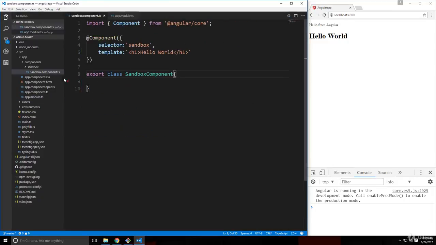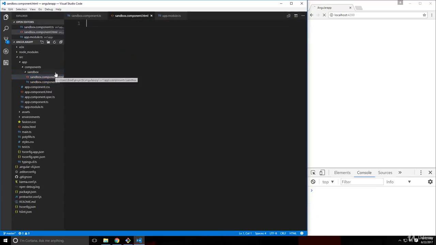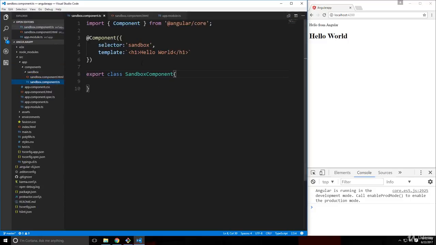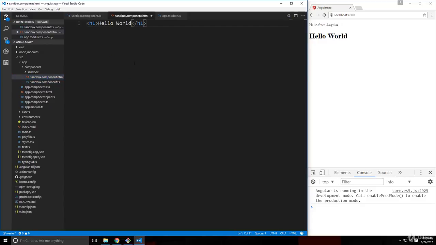So let's go back here, and then in the sandbox folder, let's create a file called sandbox.component.html. Okay, and then what we'll do is take this H1 and we'll put it inside of our HTML file, and let's just change it. We'll say hello world from the HTML file, and we'll save it.